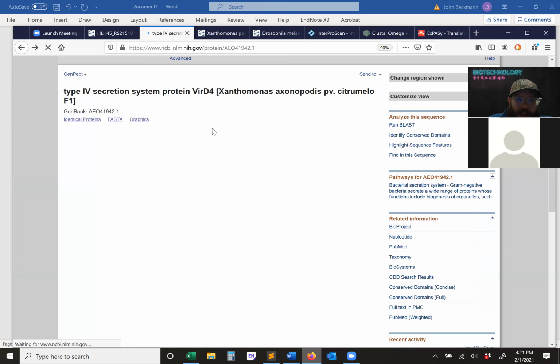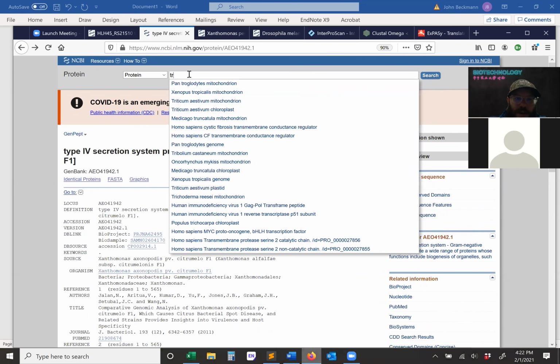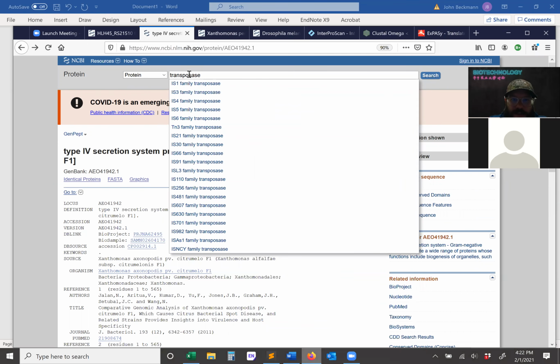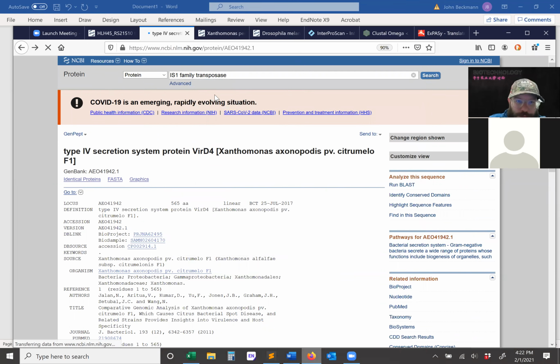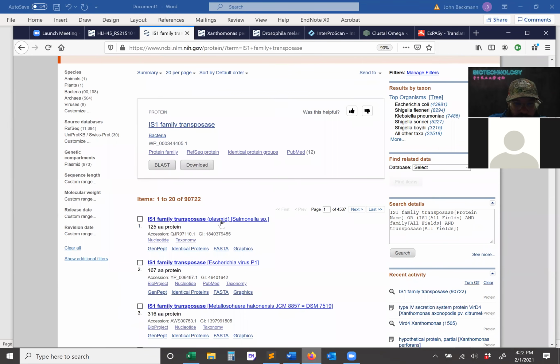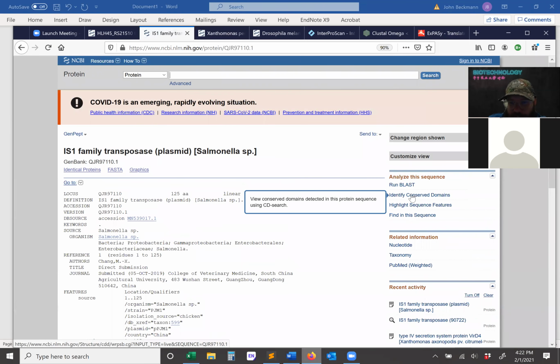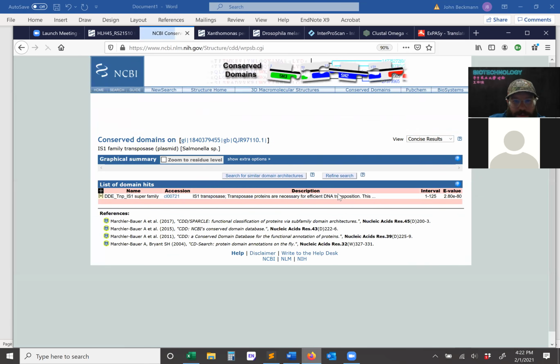Let's look at something like the actin protein, or let's look at a transposase. Let's just search this: IS1 family transposase. Let's look at what a transposase looks like. Okay, so this is a protein. It's a transposase from a plasmid of Salmonella. Let's click on this. And then let's click identify conserved domains. And this should tell me what domains are in a transposase.